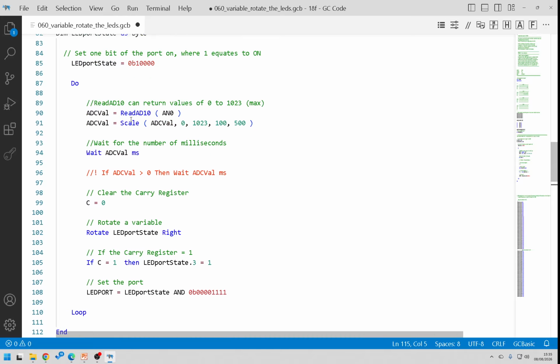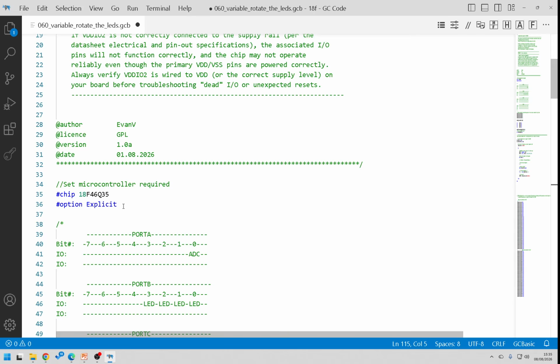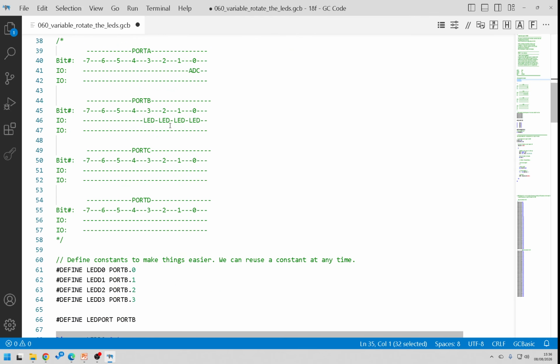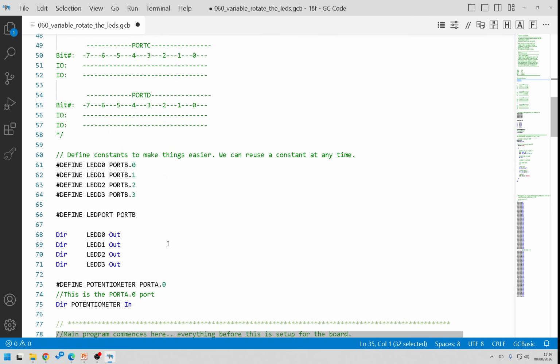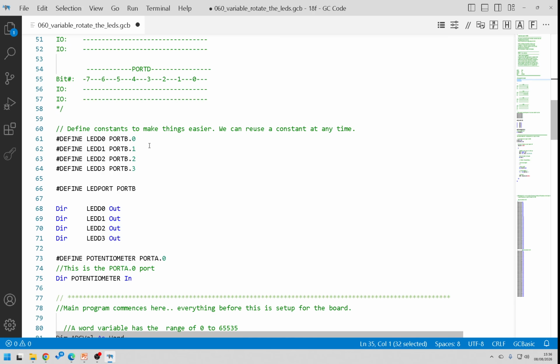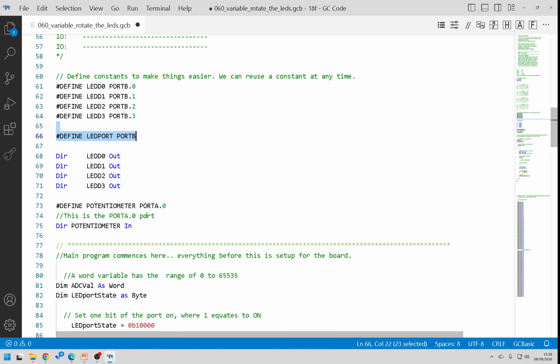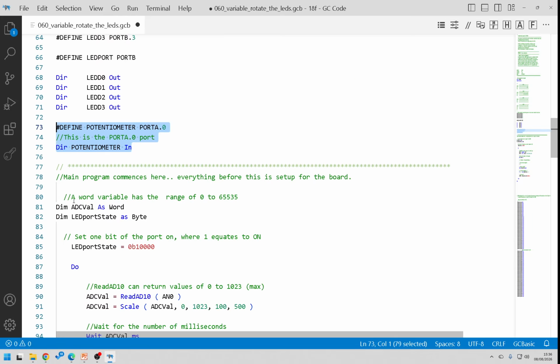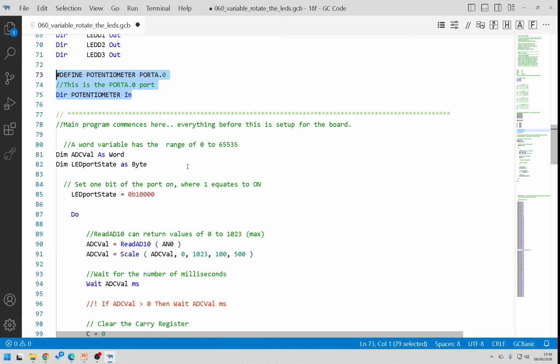So let's look at this code. We start with specifying the chip, and we're saying option explicit, so that would ensure that we define our variables and that all our constants are real. We've seen all this before. We define the constants for the LEDs, set them as outputs, set another constant, don't know why. Define the potentiometer. Not really necessary, to be quite frank. But here we go. This is specific to this program.